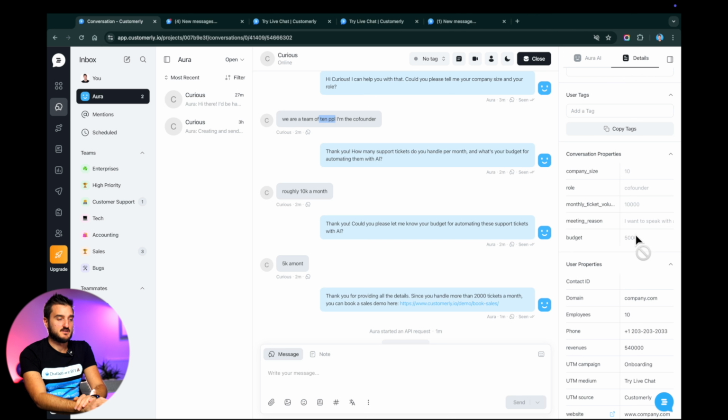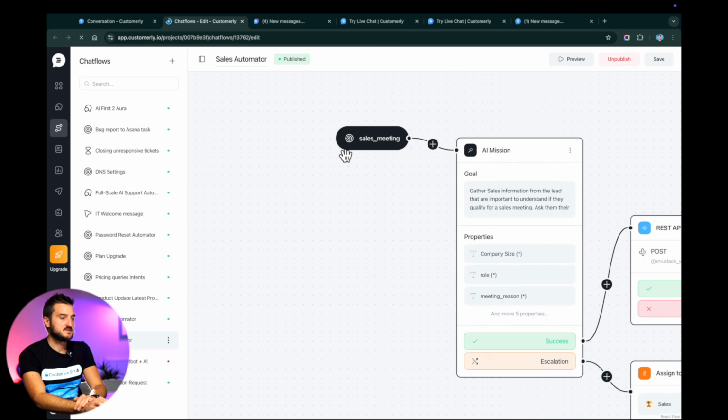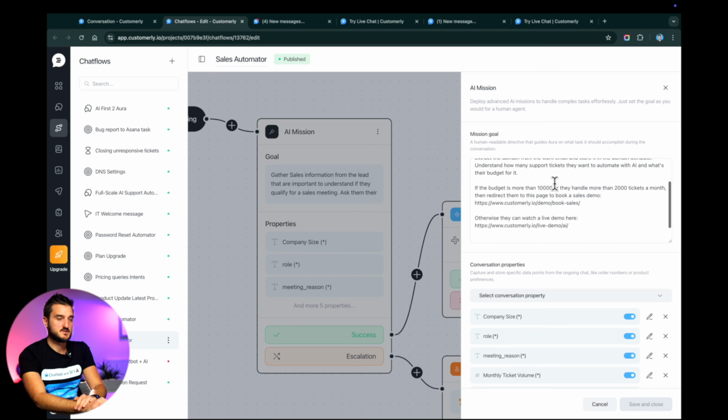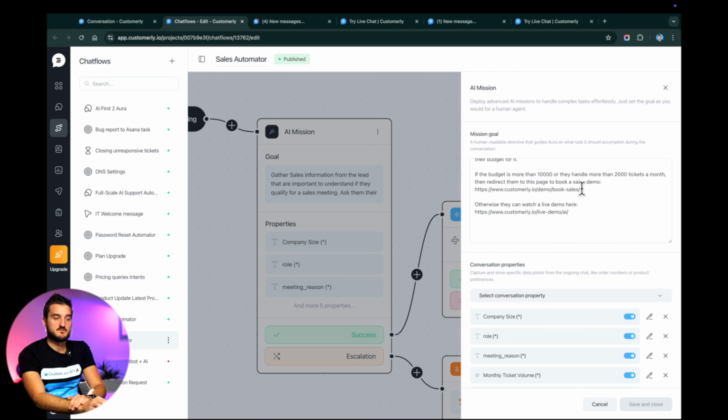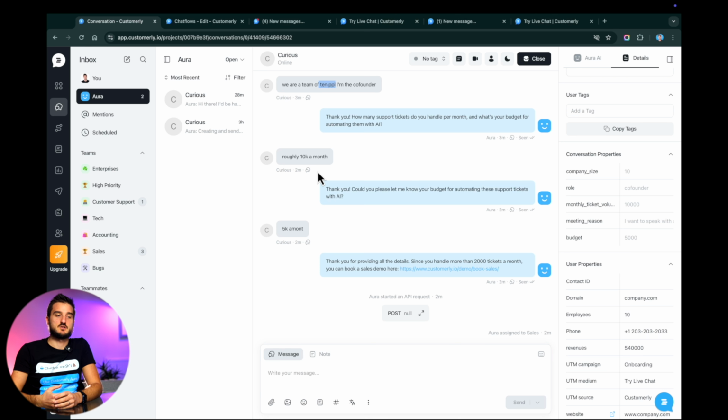And budget is 5K. Now, if we go back to the sales automator chat flow, we'll see that the logic sent her to the book demo rather than the live demo. Why? Because it's handling more than 2,000 tickets a month, even though the budget is less than 10K. So this logic actually worked, and it handled the conversation with this person perfectly.